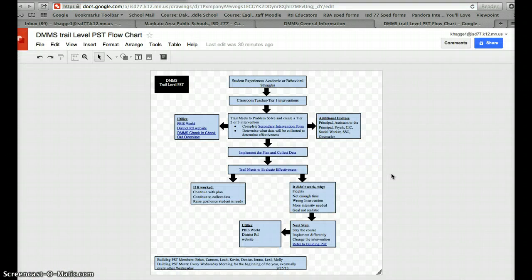This flowchart gives you a very rough guide through the process of problem solving, of the RTI problem solving process for Dakota Meadows. So it all begins if a student is experiencing academic or behavioral struggles. The classroom teacher engages in good core Tier 1 interventions. If that's not successful, then the trail meets to problem solve and create Tier 2 or Tier 3 interventions.